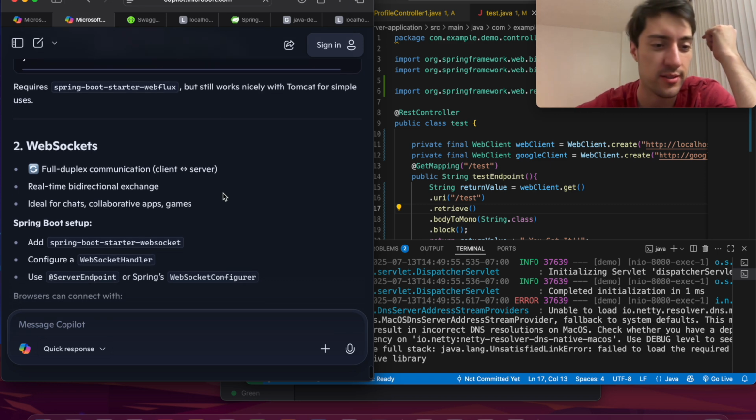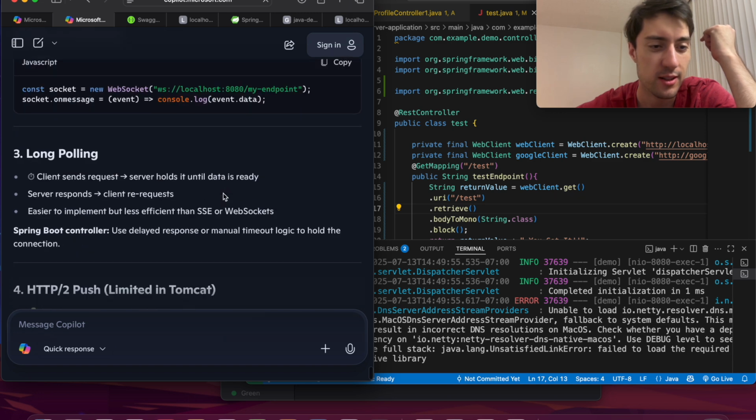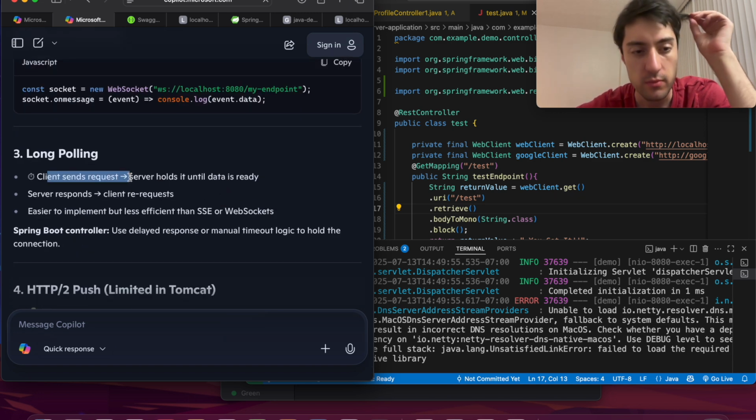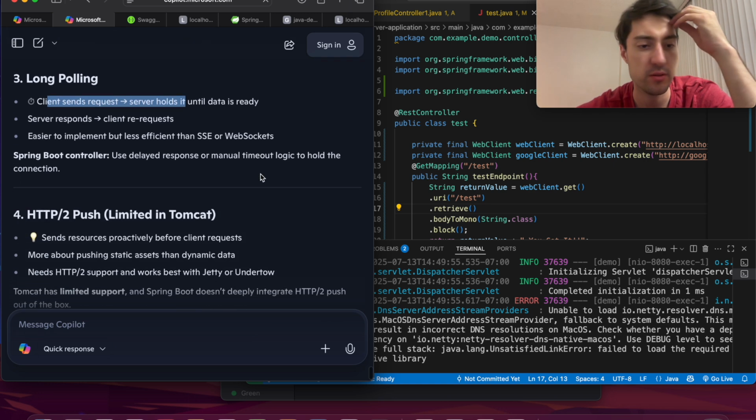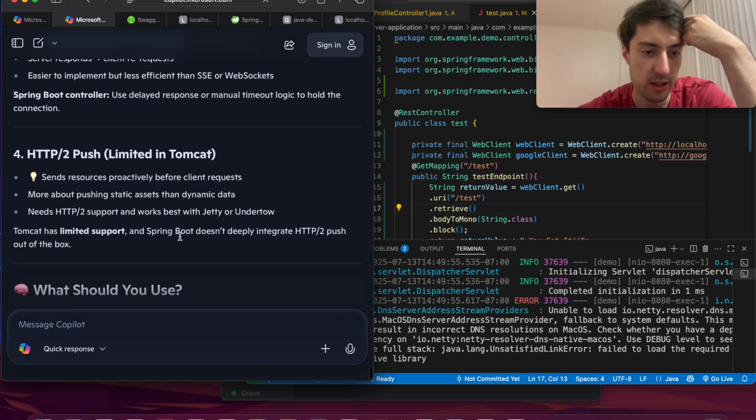I thought I was using Java. Okay. Long polling. Client sends request. Server holds it until data is ready. Okay. Server responds. Client requests. Okay. HTTP 2 push. Limited to Tomcat.